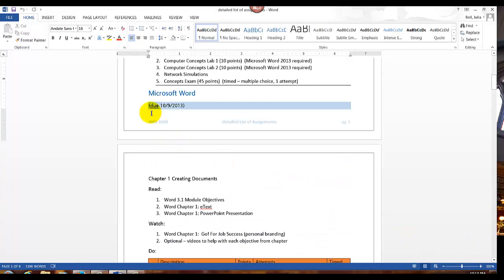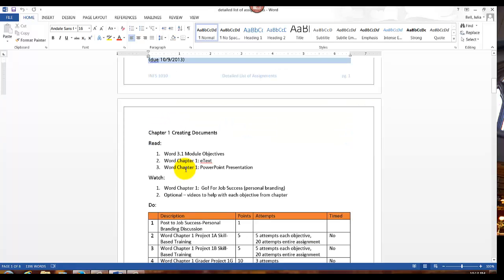Here's Word. Everything in Word is due on the 9th of October. That's the day we will have the Word exam. Please do not wait to the last minute to start all these assignments, as it will be too much to accomplish in a couple of days. Here are the things that you need to know.